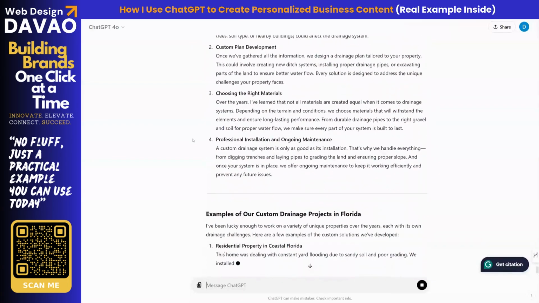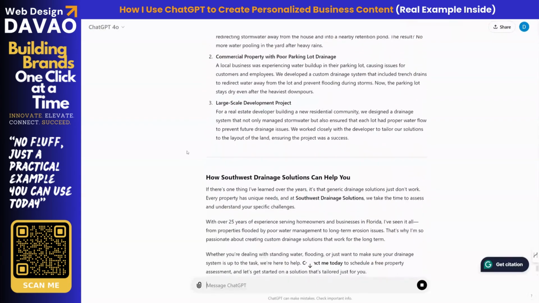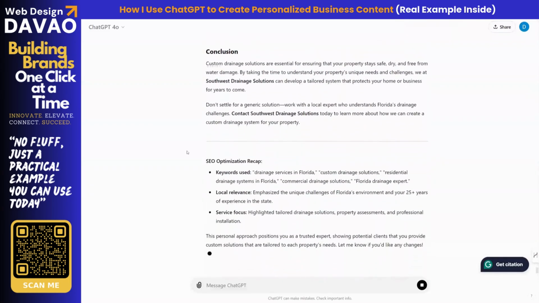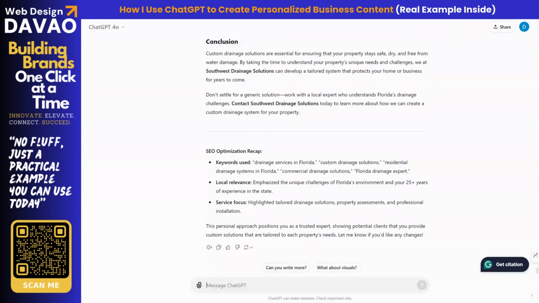Same thing. It's doing personalized services. It's talking about some examples of the services that we offer, same as what the outline was telling it to do. Fantastic. And here we go. What it's doing here is, I love this little recap on the end. This is fantastic. So keywords used, it's given us the keywords that are being used.